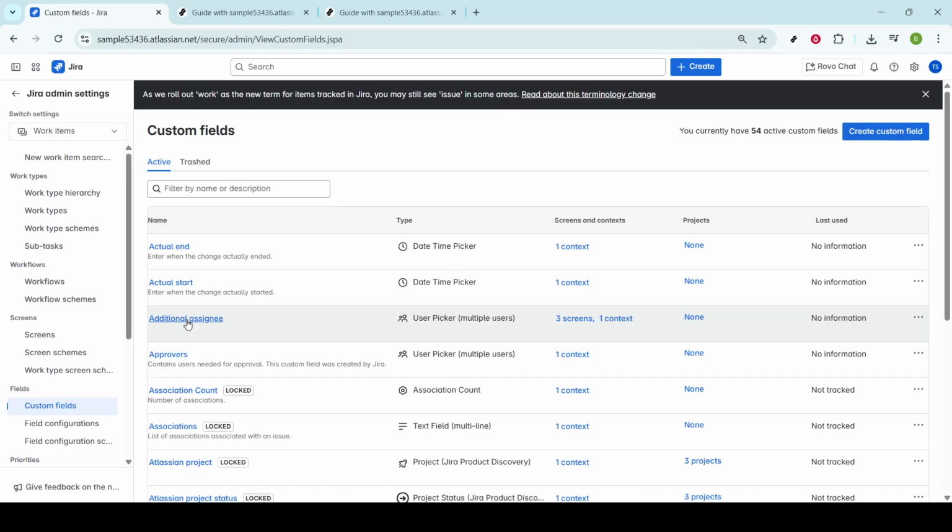Whenever you're creating or editing an issue, you'll find the custom field available, making it possible to input multiple users as additional assignees. It's important to keep in mind that while the primary assignee remains the main person responsible for the issue, these additional assignees can be notified and tracked regarding their involvement. This setup significantly enhances collaboration and ensures everyone who needs to be informed stays in the loop.